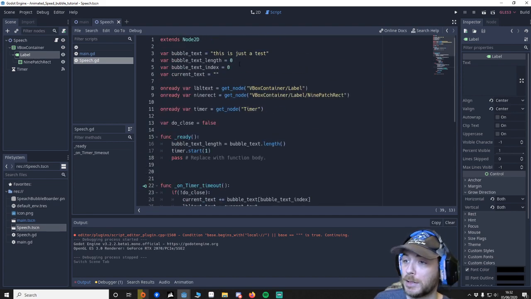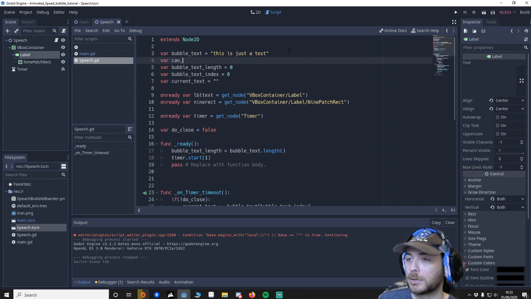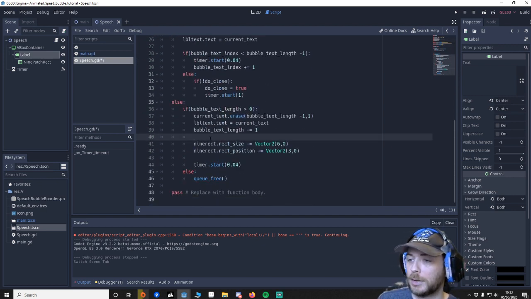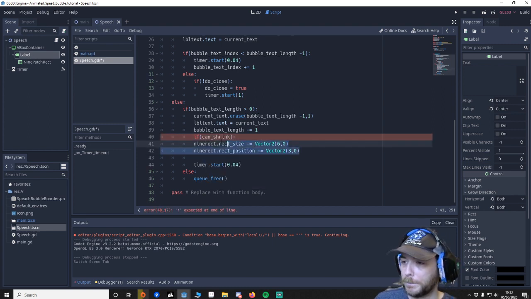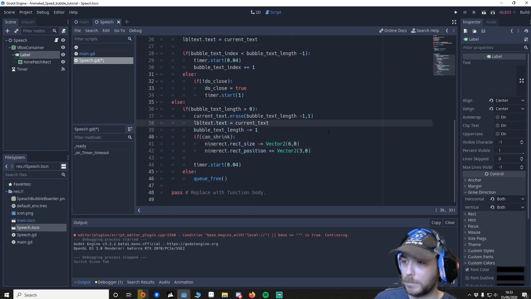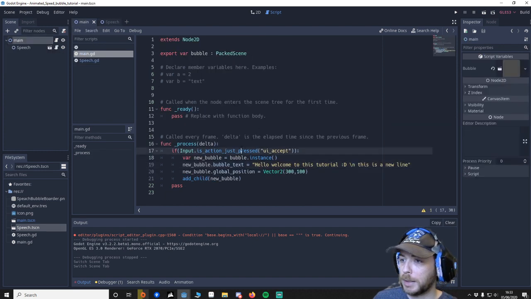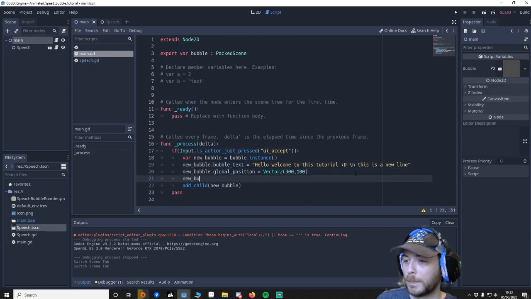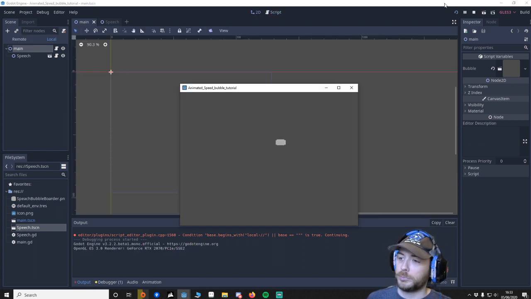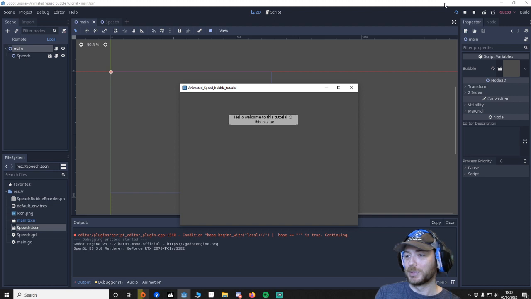In fact, let's do it. Let's say var can shrink equals true by default. And we'll say if can shrink, then do the shrink. And then what I'll do is save that. I'll go to the main, and then here I'll just say new bubble dot can shrink equals false. So you'll see this will shrink, and then hopefully this shouldn't shrink. However, it also won't remove. Oh, it will do.